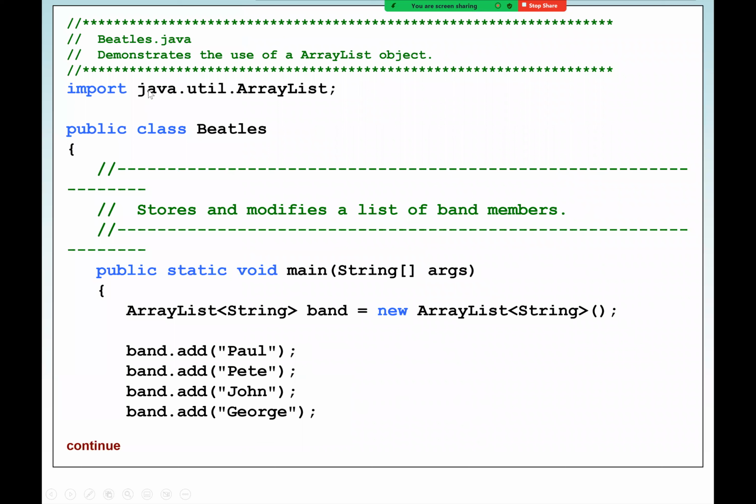Here we are going to demonstrate the use of an ArrayList object. We import our utility package, ArrayList. As we said, ArrayList is a class that comes with the Java utility package. So anytime we want to use the ArrayList, we have to import the utility package. So we have our main method, and we create our ArrayList.